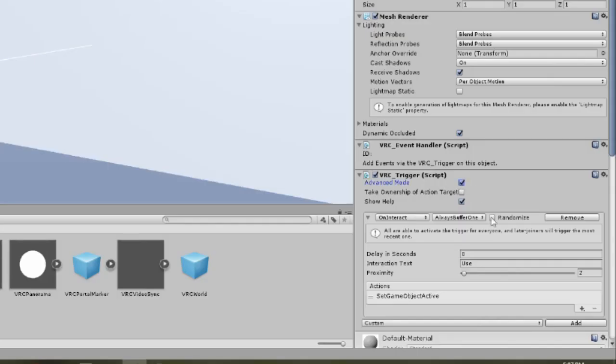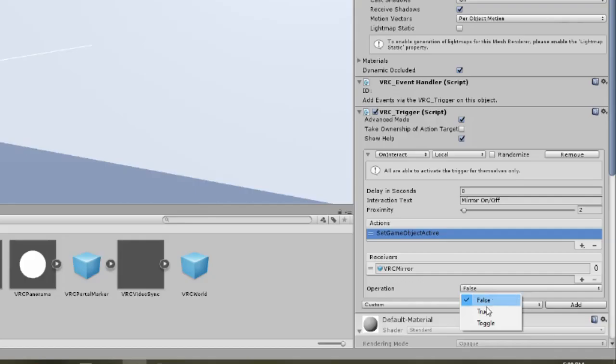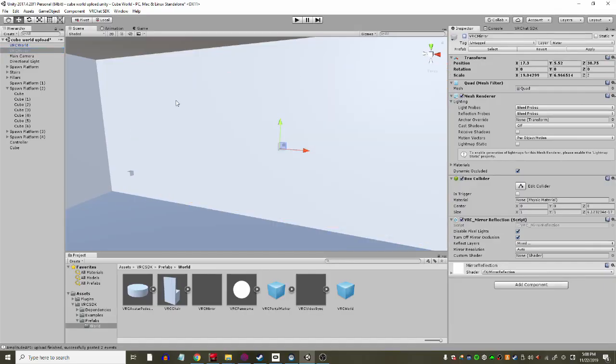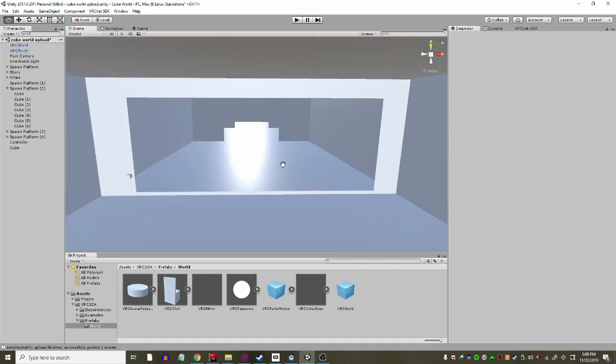Just make this local so every person can locally activate and deactivate the mirror for themselves. And we can put some text on the button, so when we hover over the button it says mirror on, off, and set it to toggle. Perfect, that's the mirror done. Let's jump into VR and see what it looks like.